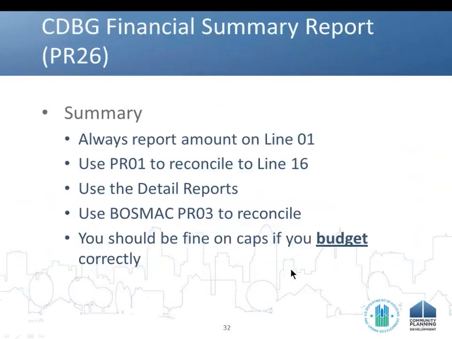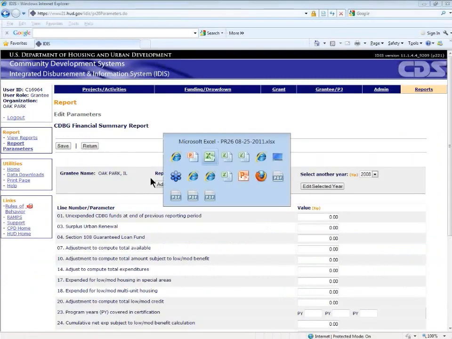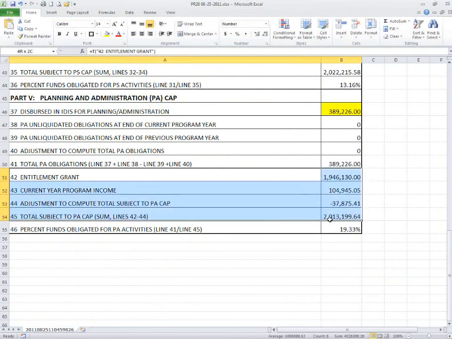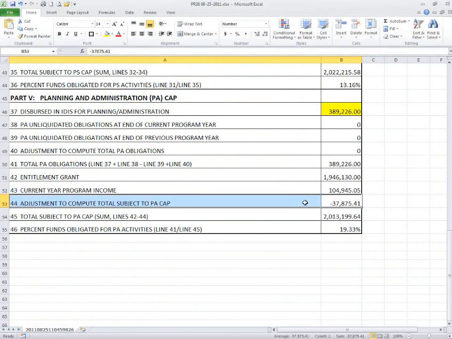Let me get to the live version of it. So this is how much we spent. In this case, Oak Park didn't have any adjustments, so that's carrying over to 389. These are the amounts that are used to figure the cap. And in this case, you can see I have a negative adjustment here. And the reason we did a negative adjustment is because of that program income issue. We actually reported $37,000 of program income in 2010 that should have been reported in 2009.